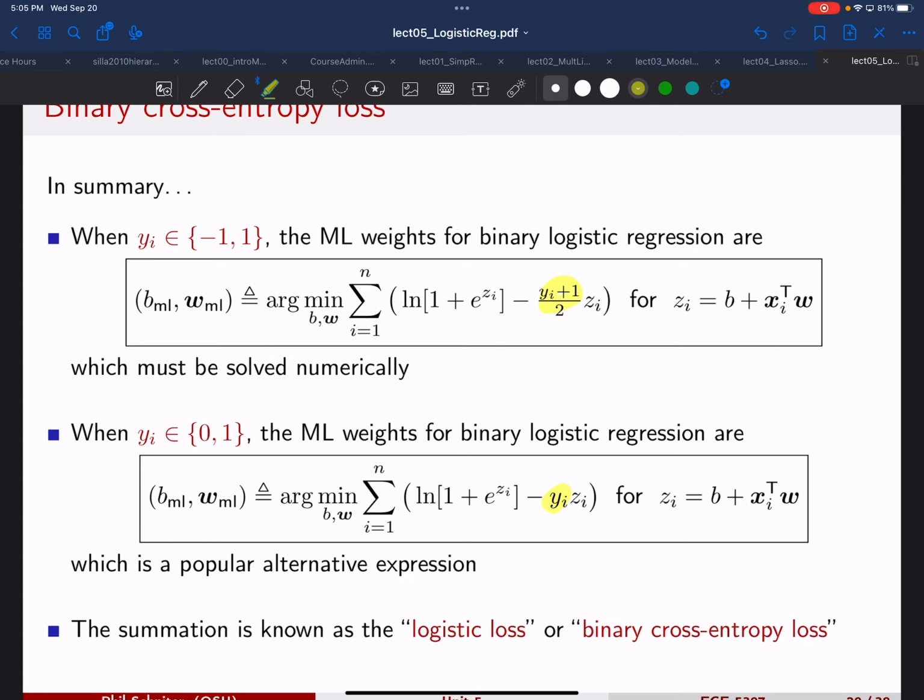Sometimes this is known as the logistic loss. More commonly, it is known as the binary cross entropy loss. There's an explanation for that name using a term from information theory called the entropy. There's another way we can write this. Maybe I'll assign it as a homework problem. It's not super important, but it helps to explain where this name comes from.